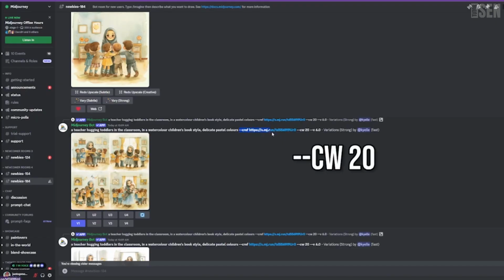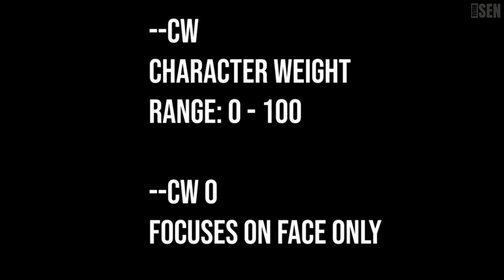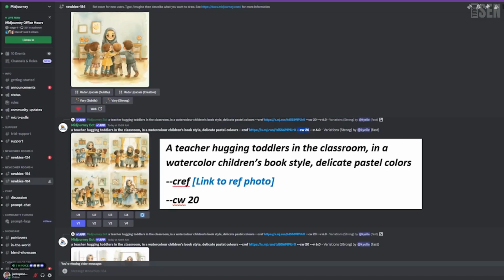In this example, we also used --cw 20. CW stands for the character weight parameter. The value ranges from 0 to 100, where CW 0 focuses on the character's face only, and higher values use the character's face, hair, and clothing. The prompt is a teacher hugging toddlers in the classroom in a watercolor children's book style, delicate pastel colors, --cref and the link to the reference photo.